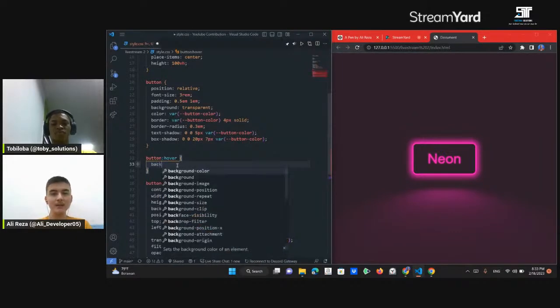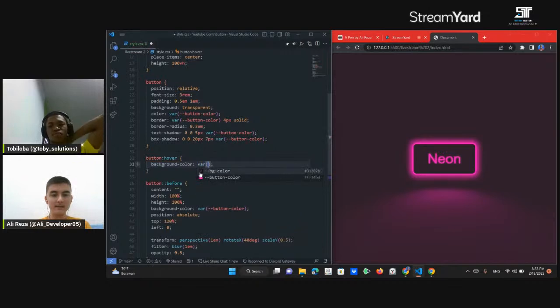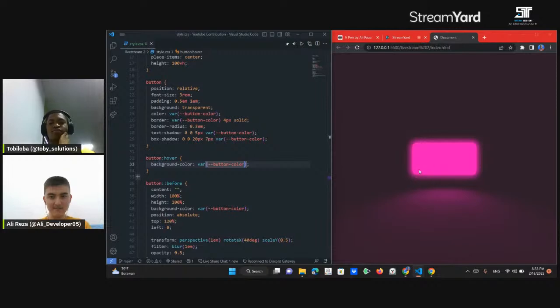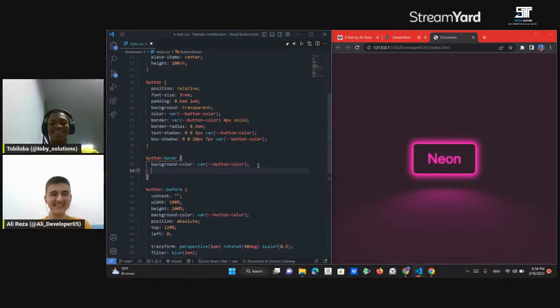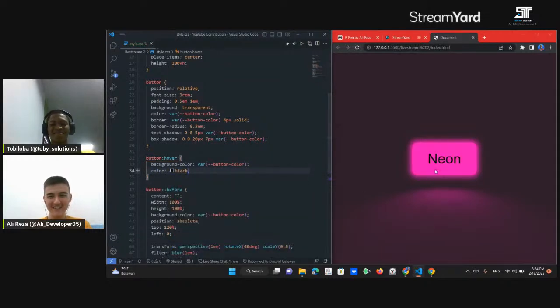Let's say right now the background is transparent, so I want the background to be the same color as the button. So right now it's changing, but the text is disappearing. No, the text is not disappearing, it's just having the same color, covering it. Yeah, exactly. So let's just change the text color, and now it's looking good. And that's also nice.